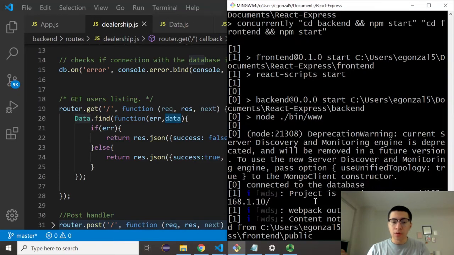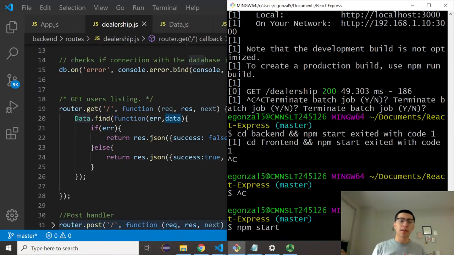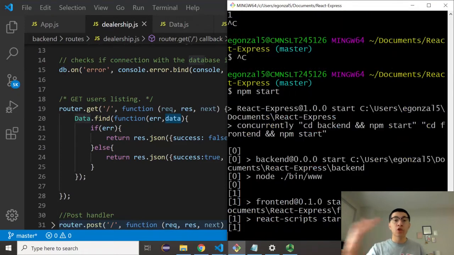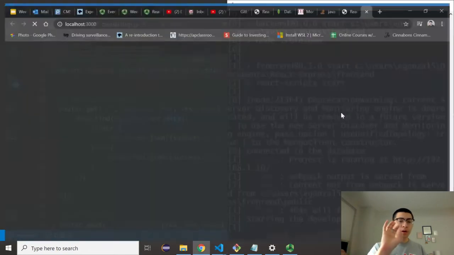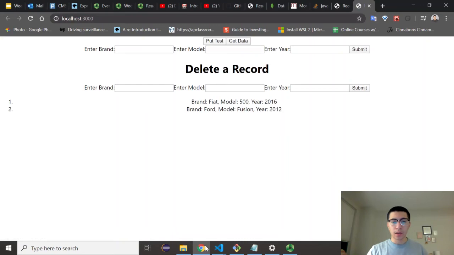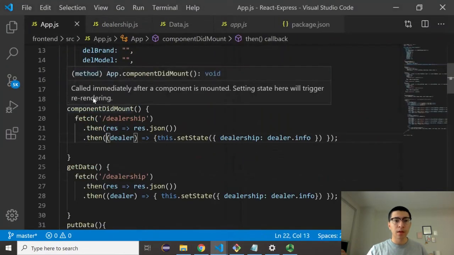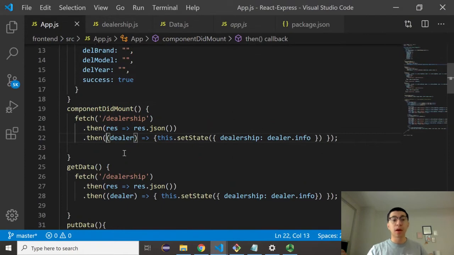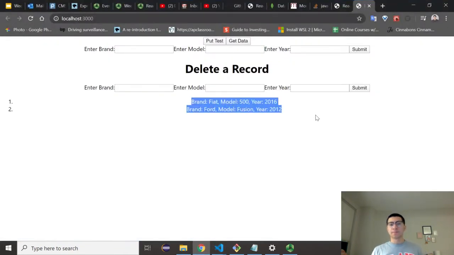I'm going to go to my Git bash, and I'm going to run npm start. Let's see what happens. Again, this should automatically run, and it should automatically get all of that information because I used component did mount. So I use that, so it should automatically do it. So now I can see it did it.